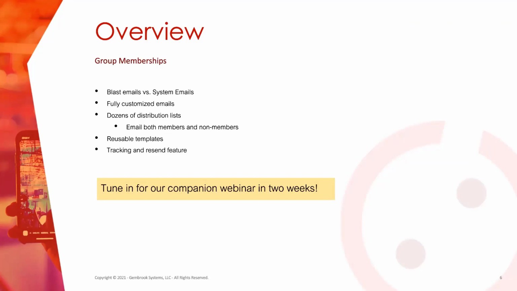So in today's session, we're going to talk about just setting up the module and everything that you need to configure it in order to use the module to its full capacity, and make sure everyone in your organization that's going to be handling emails has access to it. We're also going to talk about how you would need to configure and work with the module if you're an organization with subgroups. So first off, let's talk about the difference between blast emails and system emails.